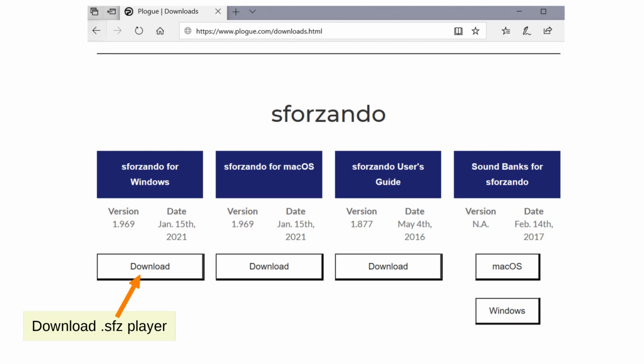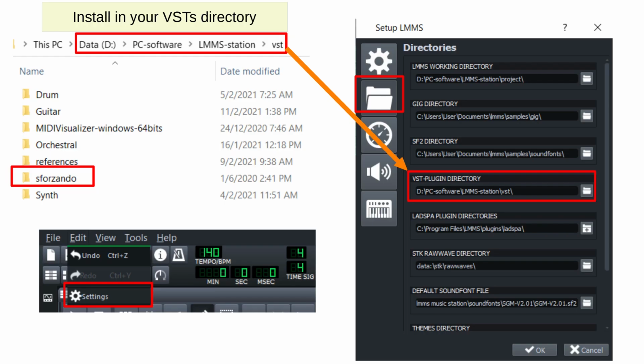Now let's get all the necessary files. Firstly, go to plugin.com and download Sforzando. Install it in your LMMS VST directory. If you haven't already set up the directory path, you can do so in LMMS under the settings.